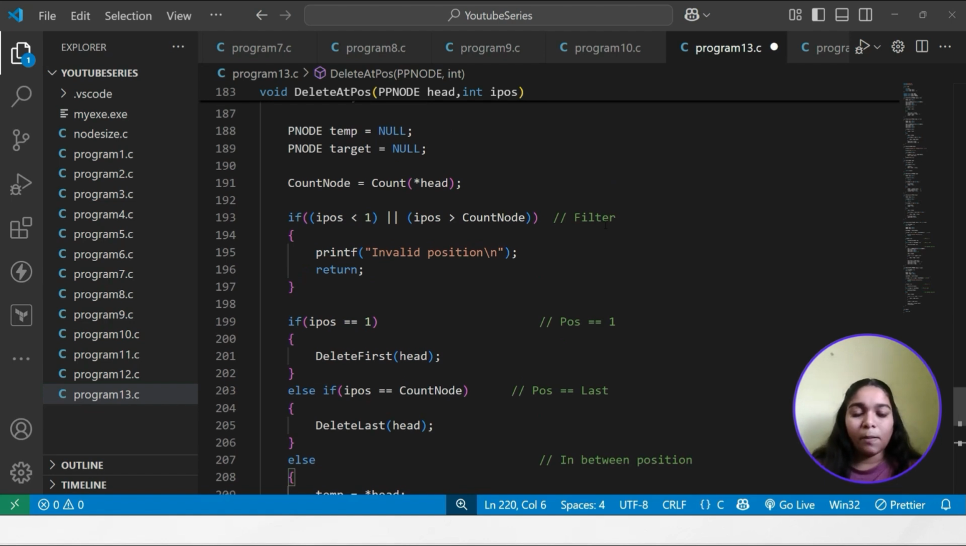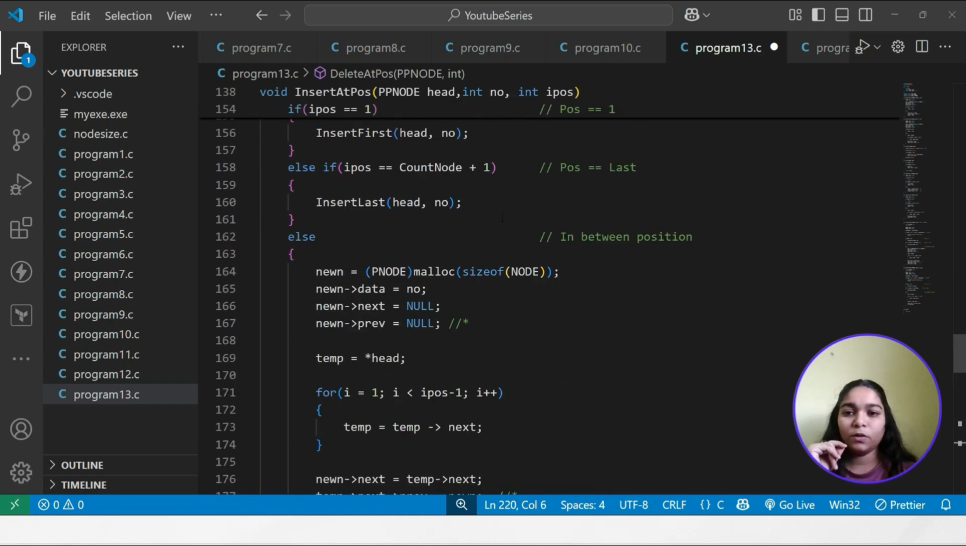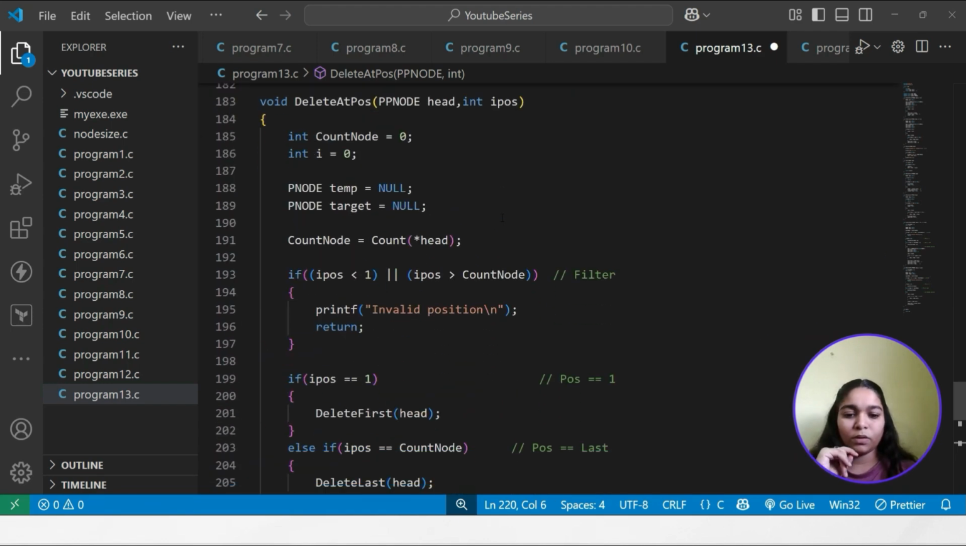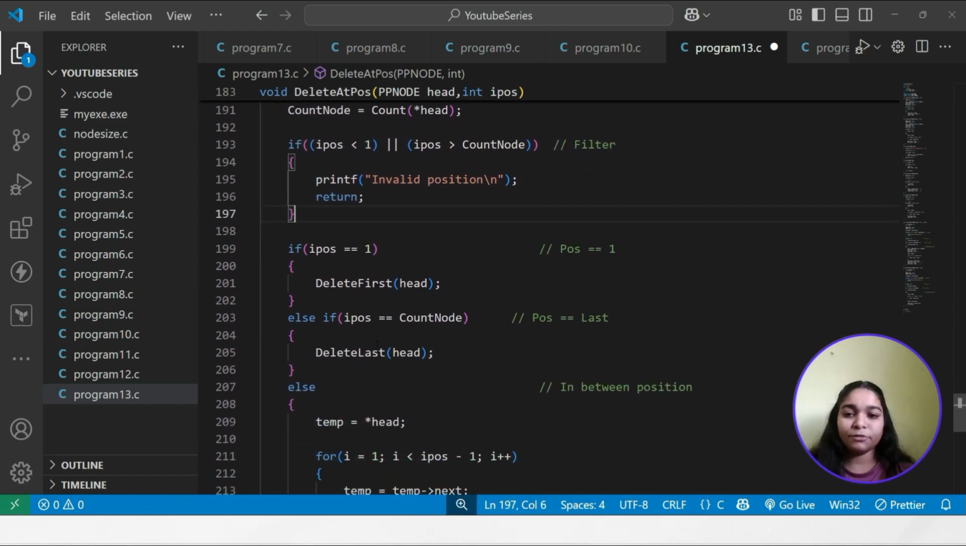Then our goal is to delete a node at the specific position. So first check if the position is valid or not. For this, use this filter. Then if the position is first, simply call delete first. And if the position is last, then call delete last.